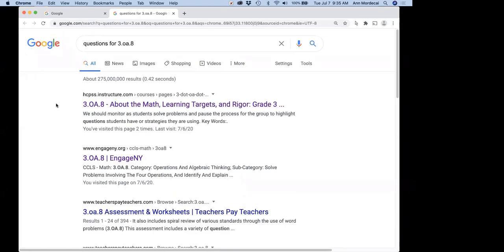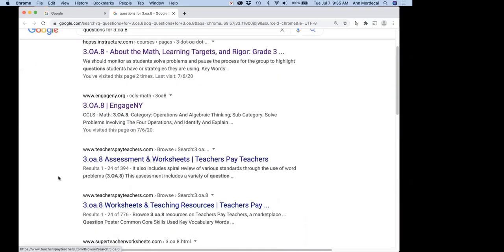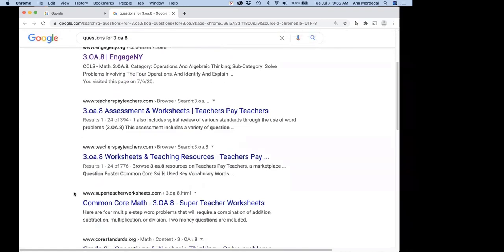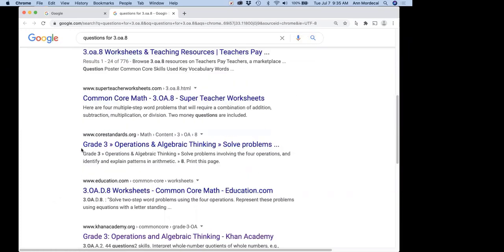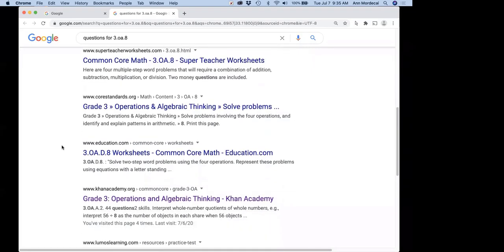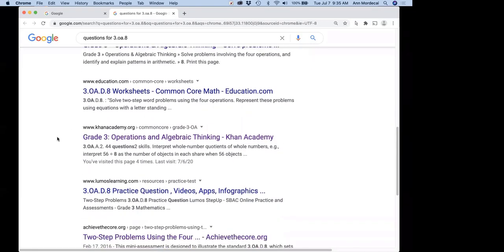Here's Howard County. Sometimes I get ads first, so I can skip the ads. But this one says HCPSS. That's Howard County something school system. They actually have some great ones. Then there's Engage New York, which also has some great ones. Teachers Pay Teachers does have some great ones, but you never know. So I would be careful with those. Super Teacher, Core Standards. I just happen to know that Core Standards doesn't give you questions. They just tell you about the standard. Khan Academy is a good one.